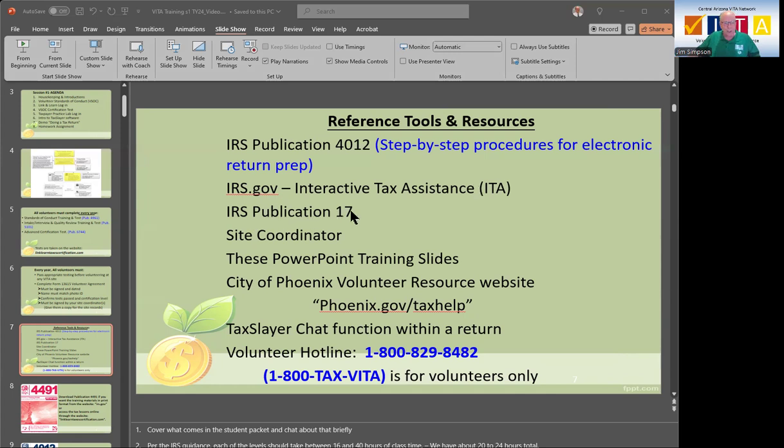There's also Publication 17. This is an abbreviated publication, but it's got a lot of good information, and every site has to have access to that Pub 17. I will tell you from a personal note, I prefer some of the other resources because the Pub 17 sometimes leaves you with more questions than answers, because as I said, it's kind of an abbreviated publication.